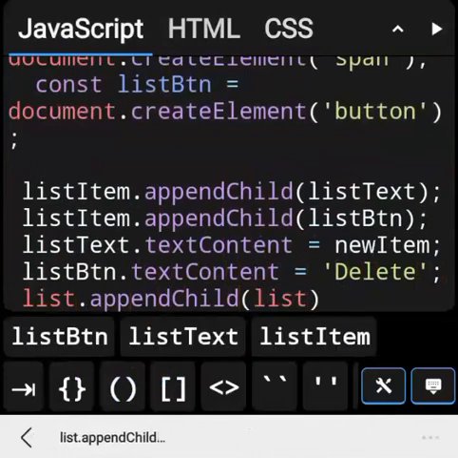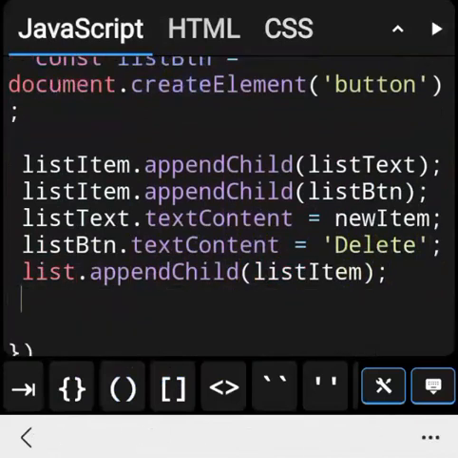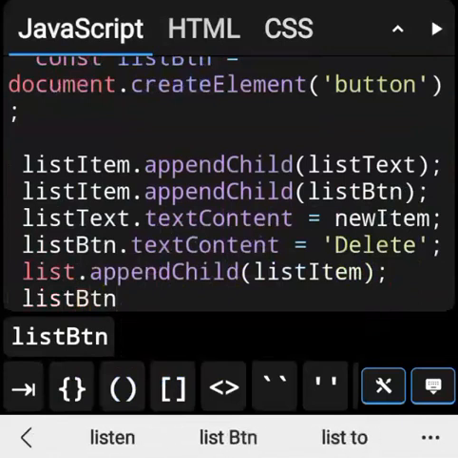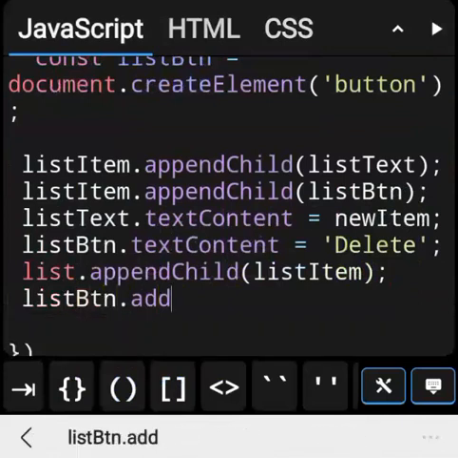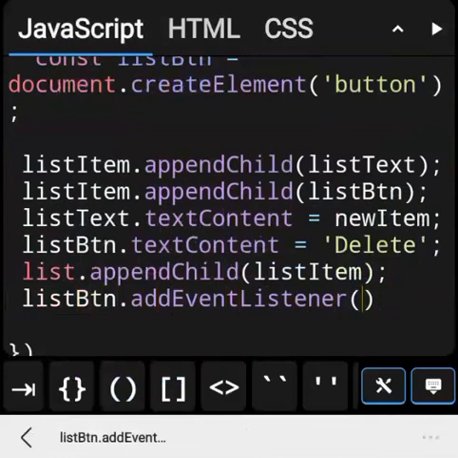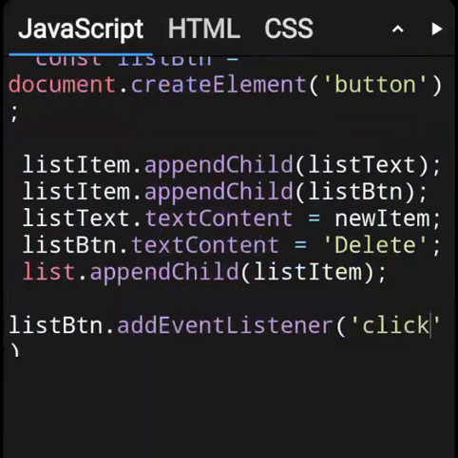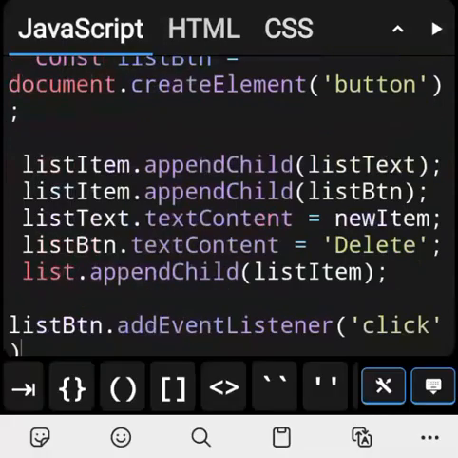So first you have to consider the delete button. You have already created the listButton, so you set its textContent to delete, and then it will show as a delete button. Whatever you write here will show as the name of the button. So list.appendChild(listItem). That one I just repeated, sorry, it's already there upstairs.